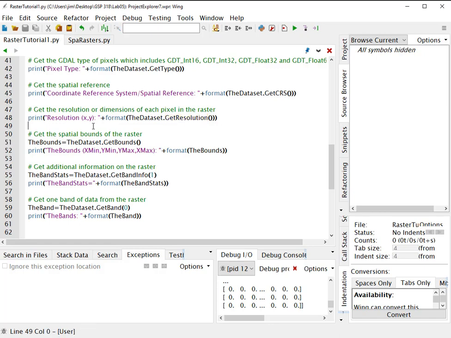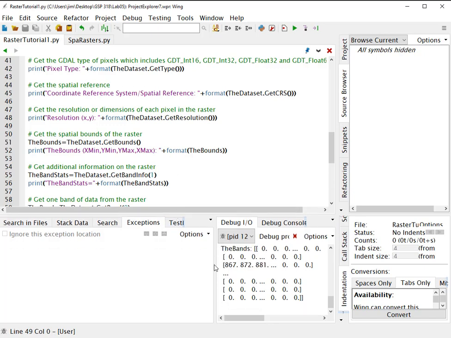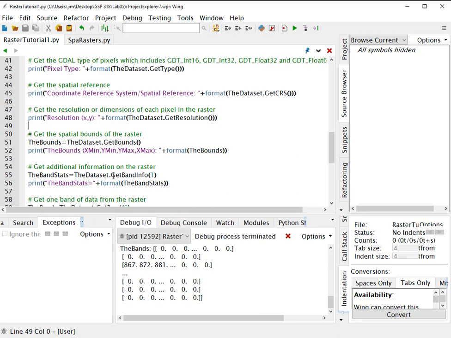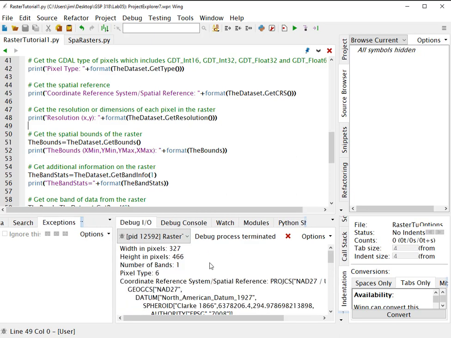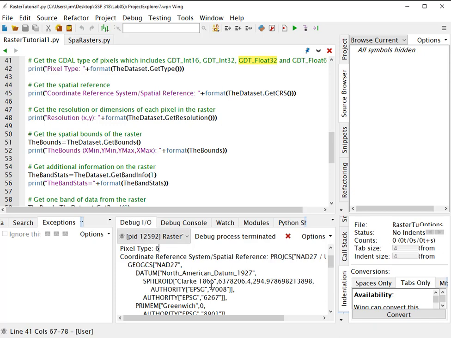So DEMs are typically 30-meter; a 30-meter DEM is really common, although now with LiDAR we've got 1-meter DEMs that are really cool. And then we've got the bounds, and I'm going to go down here and show you some of this information. So here's our width and height, a small raster because we're doing demos. One band, pixel type 6, which is not very useful unless you go look up what these are, and then you'll see that I think that's a float 32. You don't really always have to worry about that.